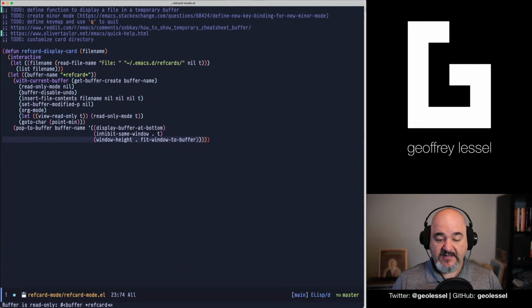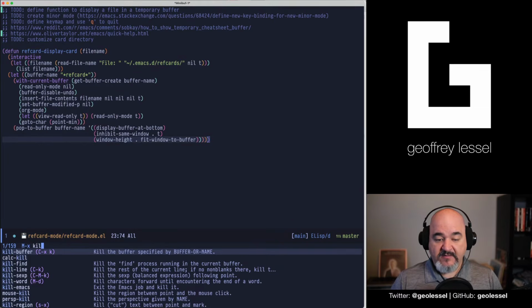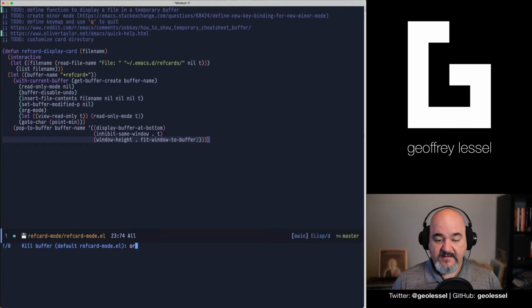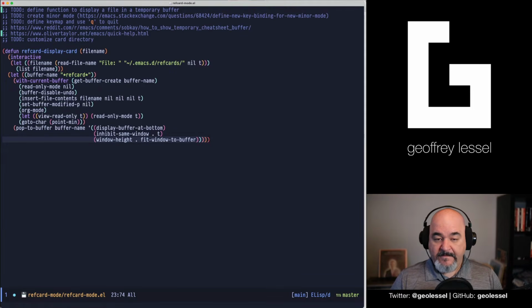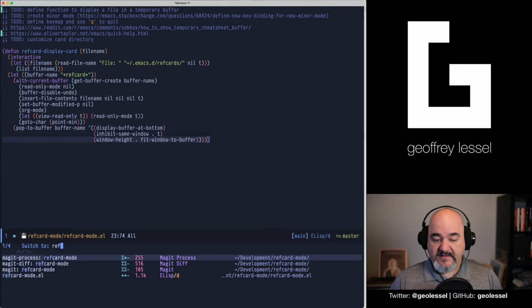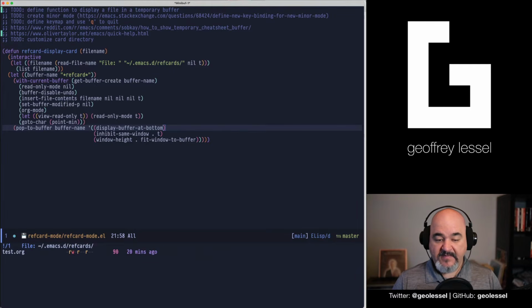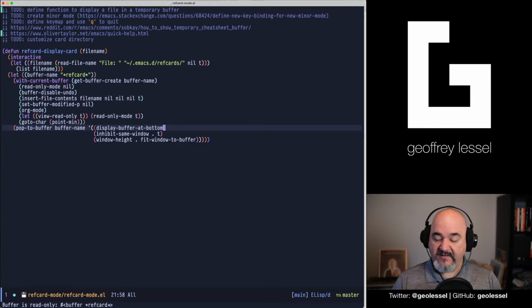Does it work? Buffer read-only, buffer ref card. How do I really kill the buffer? Kill the buffer. What was it? Test? See, it's not even listed in my buffer list, which is confusing. Oh, it was ref card. Ref card. That's what we wanted. Did it kill it? Ref card, is it still there? No. Okay, so let's try it again. Not ref card, display card, test. Buffer is read-only, buffer ref card. Dang it.